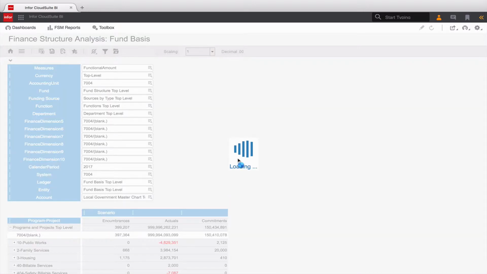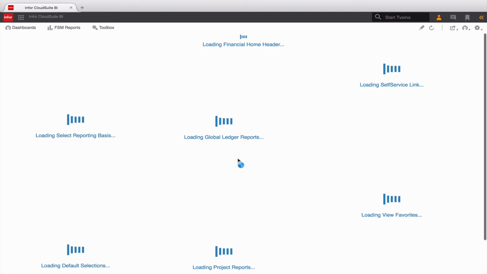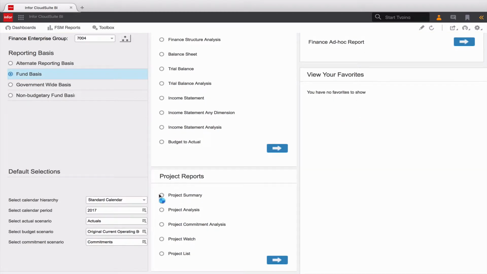Now if I come back up to my home page just to show you a couple of different other options that we deliver from a reporting perspective, let's go into our project summary report.